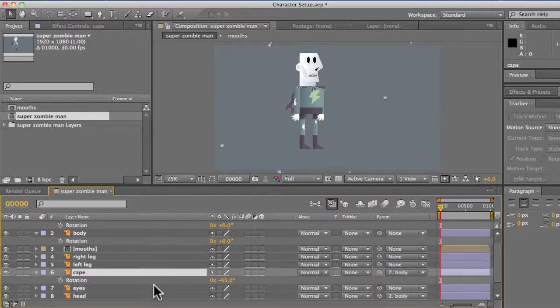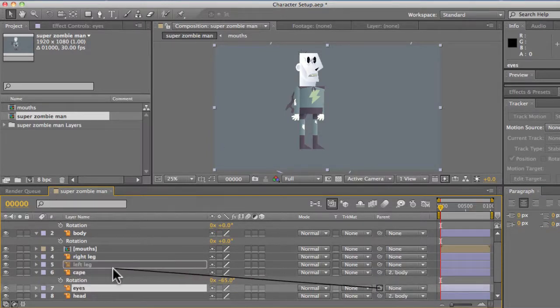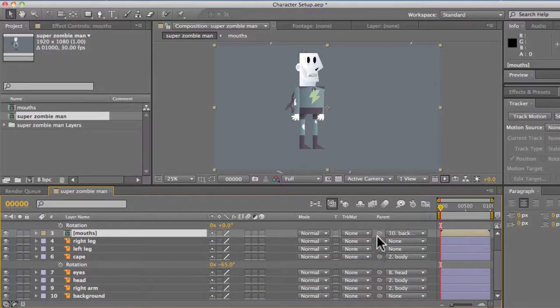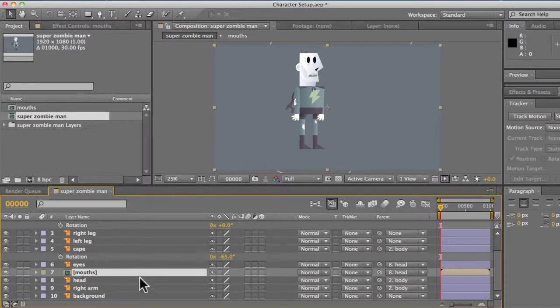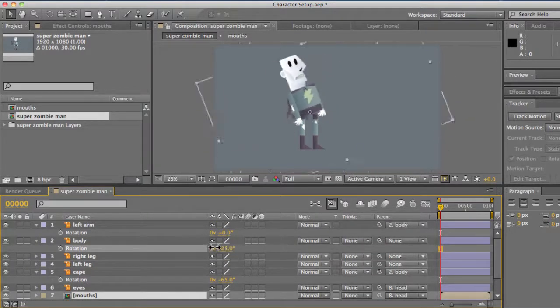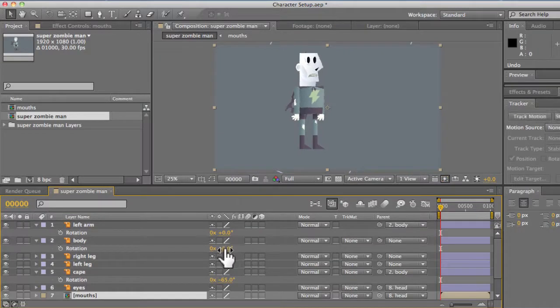I'm going to do the same thing too. I'm going to make sure that the eyes and the mouth are parented to the head, and then make sure the head is parented to the body. This way when I rotate the body, the head moves, but it doesn't move the eyes separately. Only when I move the head will the eyes and the ears and the mouth move. So there you go. Now when I rotate the body, you can see the arms and the head and everything move.